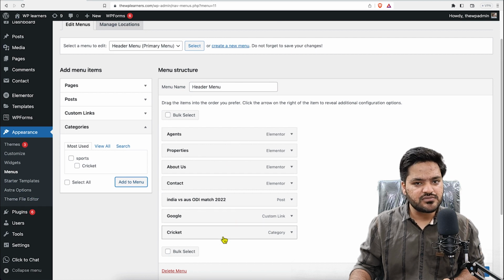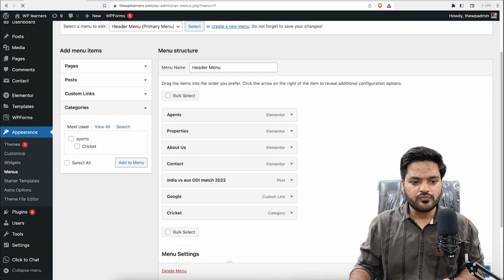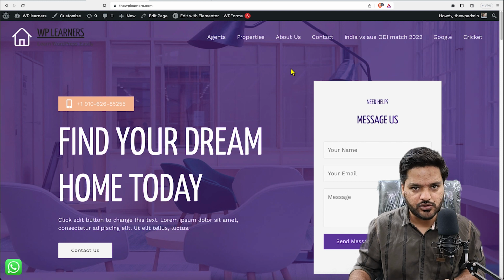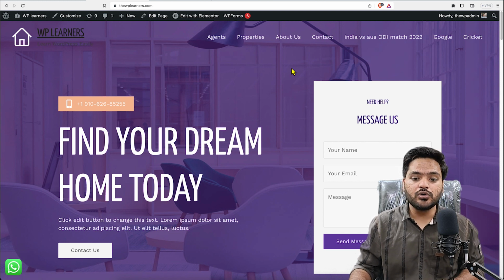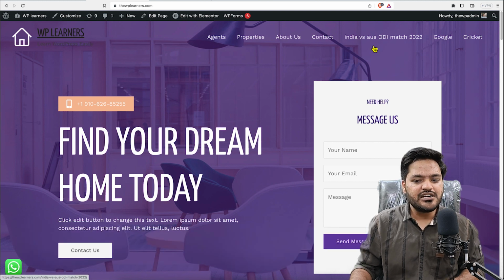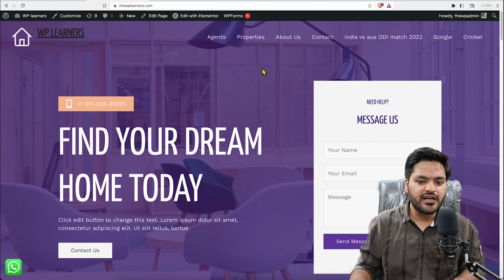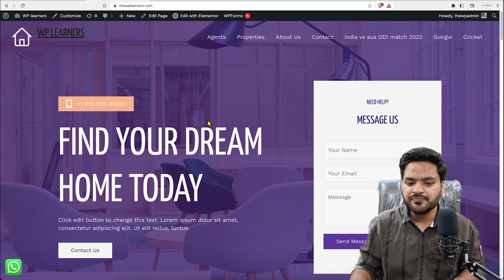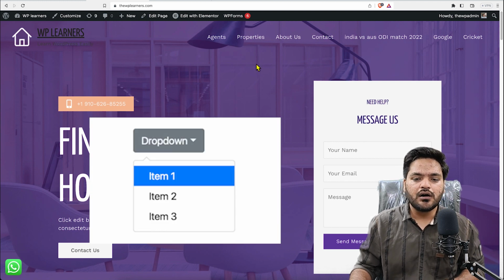So now all these items have been added. Let's save this menu, check it on the website, refresh the browser, and I can see that all the items are added in the menu bar. But if I want to add a sub menu, because if you add multiple items, after a certain point of time you will fall short of space, because you can't add all the items in one line. The items will keep coming in second line, third line, fourth line, and that is not at all a user-friendly experience. In that case, you need to make a drop-down menu.